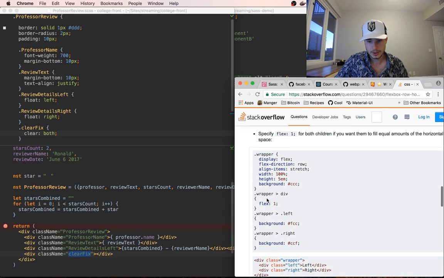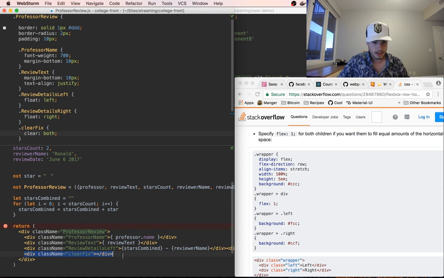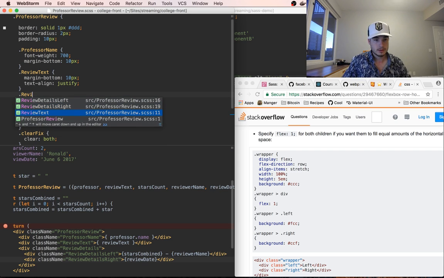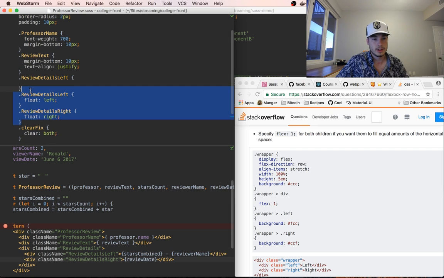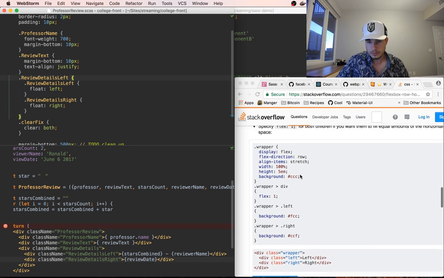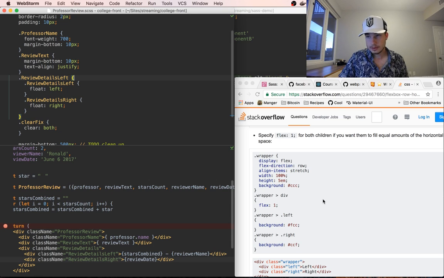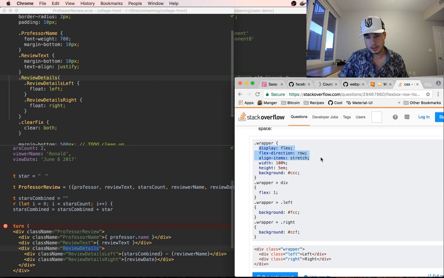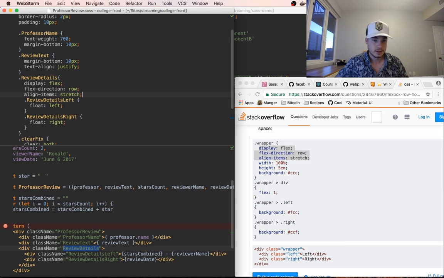So what we can do, our wrapper, oh man, we need to add a wrapper here called review details. And then we've got our review details left, our review details right, and we're going to need review details here. We can nest the left and right in here just to namespace things a little more appropriately. So on our wrapper here, we go to review details, and we want to set this display to flex. I think we want all this stuff here. I think that might be all we need. So we're going to add that.